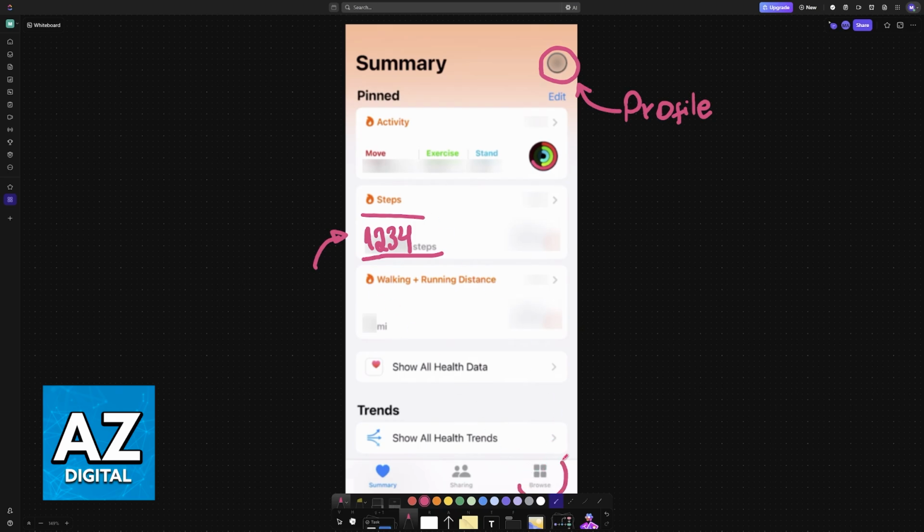If they don't appear here, you can also go to browse. At the bottom right corner of the screen, choose browse and then find activity. In there, your step counter will also appear. So choose the option to see it from the home screen here, or go to your activity page. It's as simple as opening the Health application and you will begin tracking it automatically.